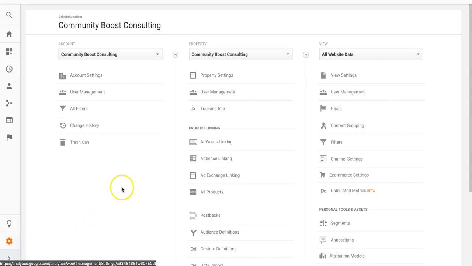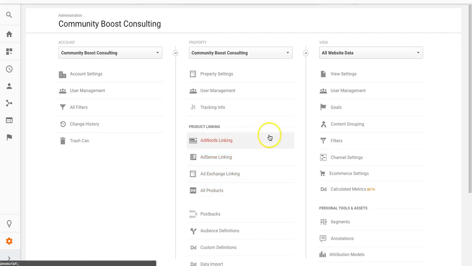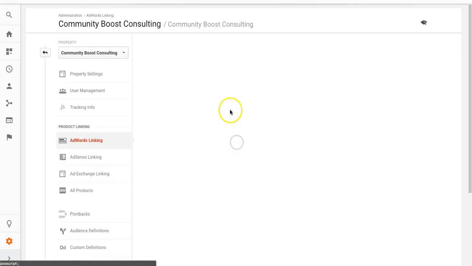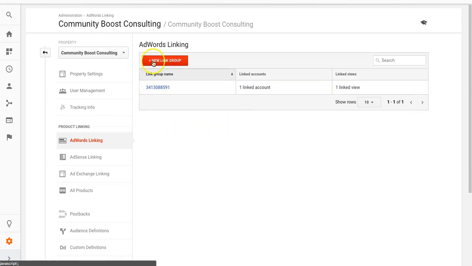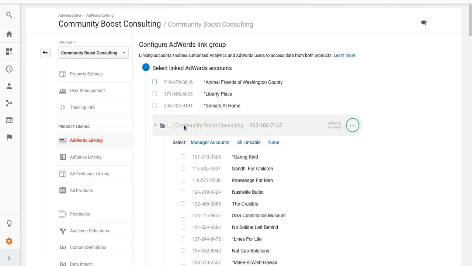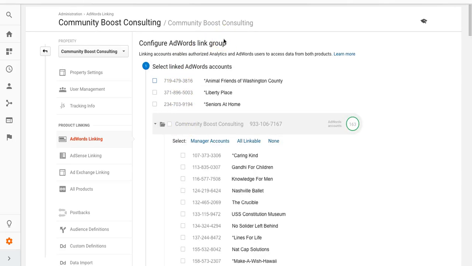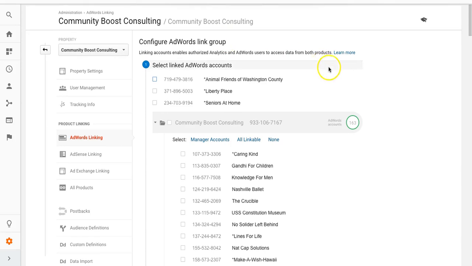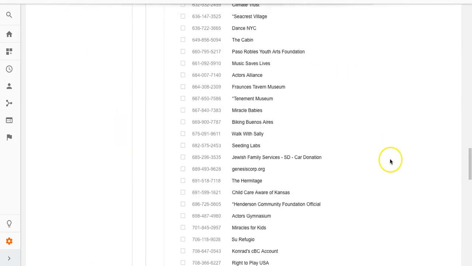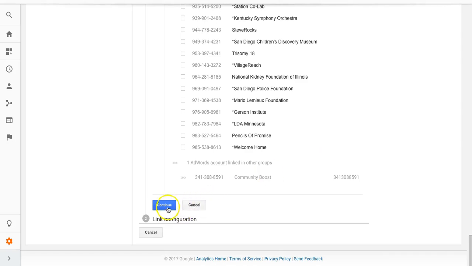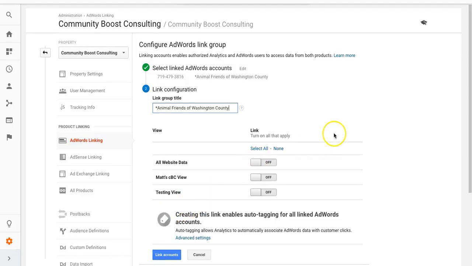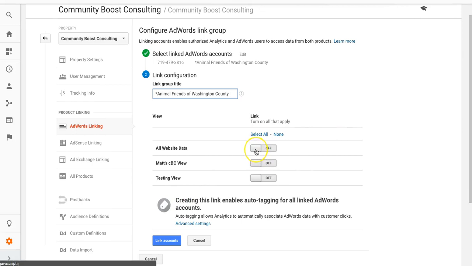You have to make sure that you are an administrator on both the AdWords account and this analytics account. You would go to AdWords linking. So this is only going to be shown if you have those authorizations, and click plus new link group. And if you are on both accounts, an AdWords account should pop up that gives you the ability to link with it. So you can choose one of these, scroll down, you would continue, and then you would choose the view that you want to link to.